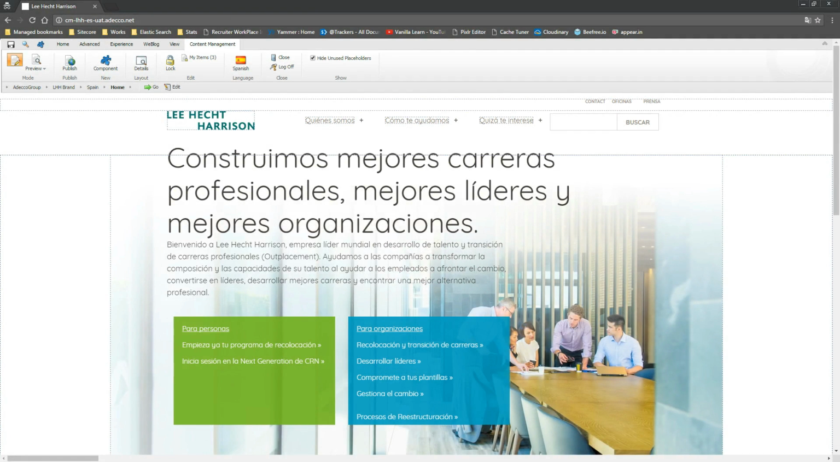Hello everybody, so today we present to you the page editor. So this is a view of the page editor.